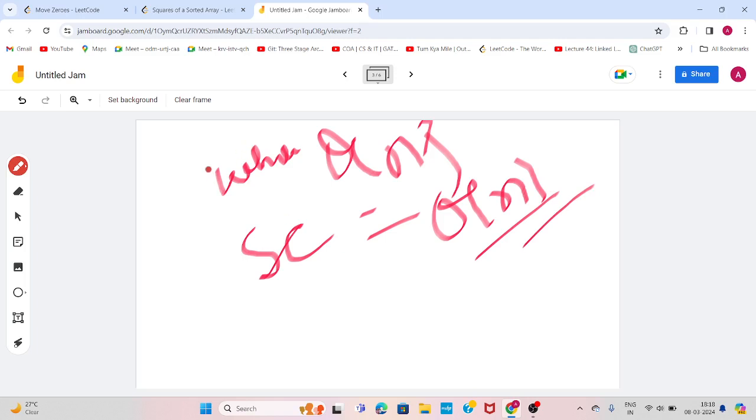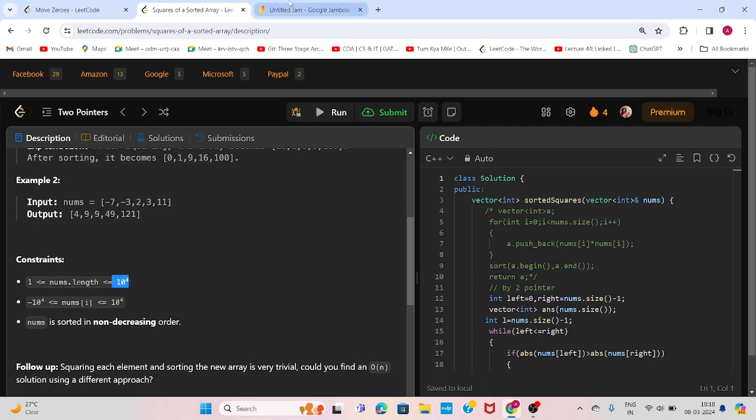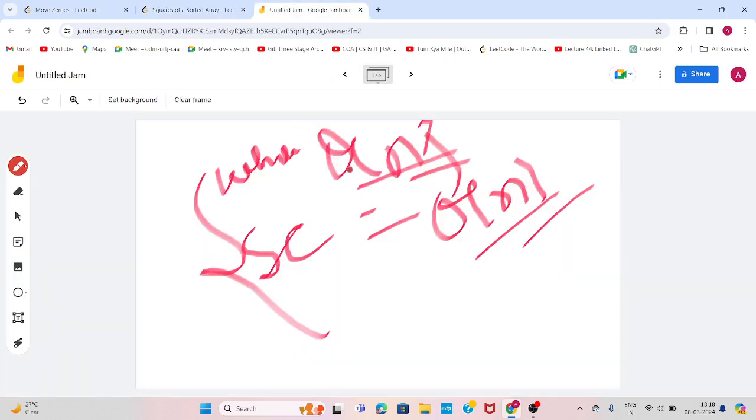So yeah, it's an efficient one, because the time complexity is not too high, and you can see that we have given only 10 to the power 4. So it will pass all our test cases.